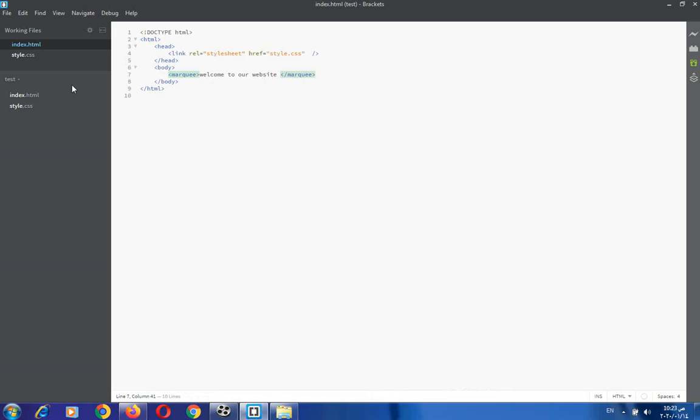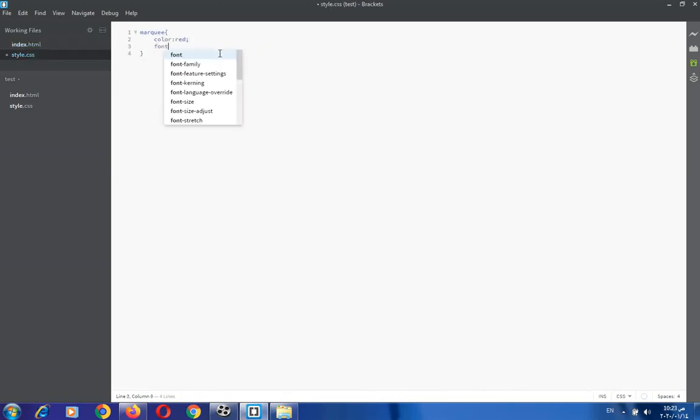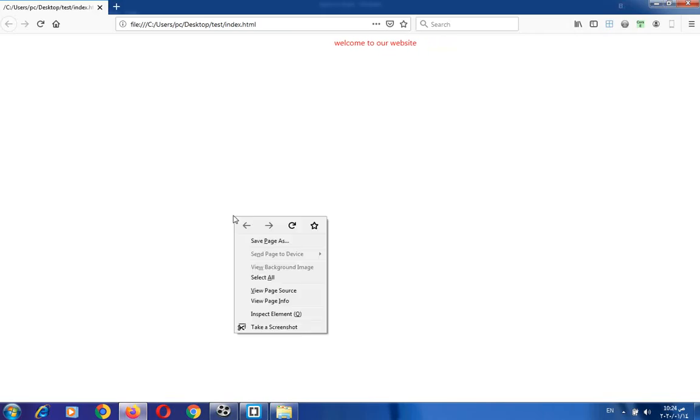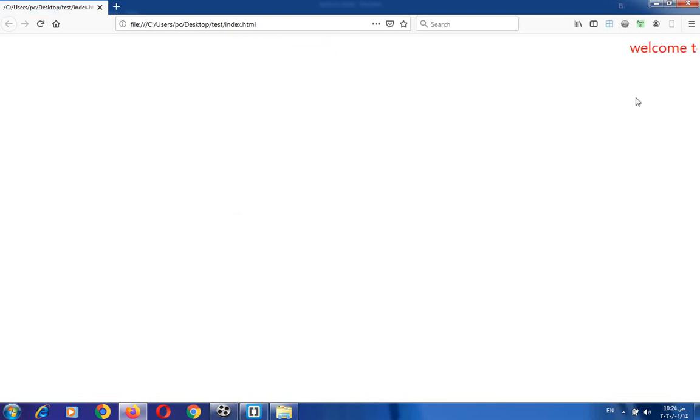What about if we would like to increase the font size? Go to style.css, right here, font size. For example, make it 30 pixels. Font size 30 pixels. Here, right click, reload. We would like to make an underline, or make a line under this text.